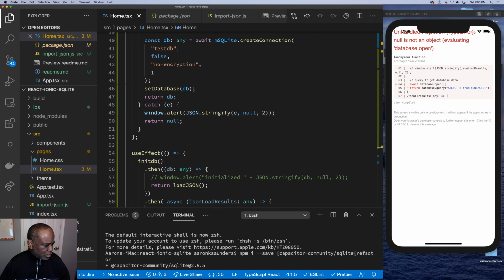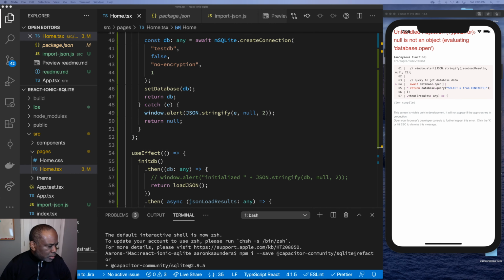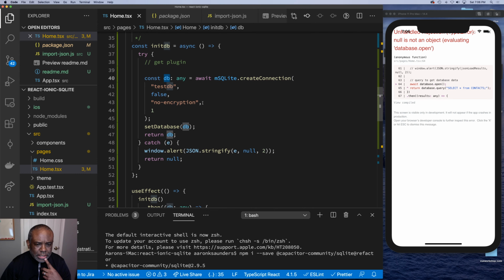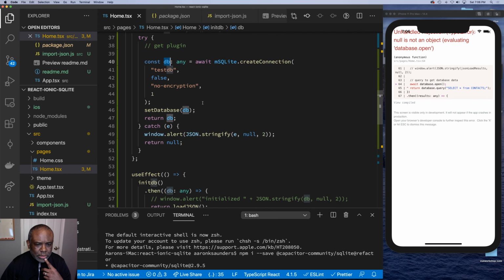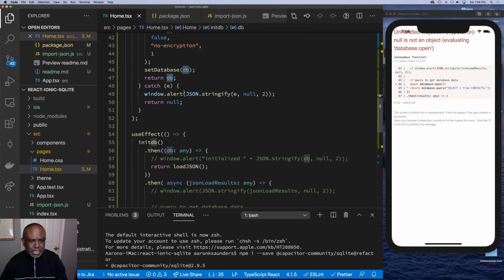Hold on, let me take a look at the doc and see what I'm not doing right. So after the import, I need to open my database. Connection. So this, I have my database here. I set my database. I think it's a timing thing that's going on here. So I get my database back from initdb.